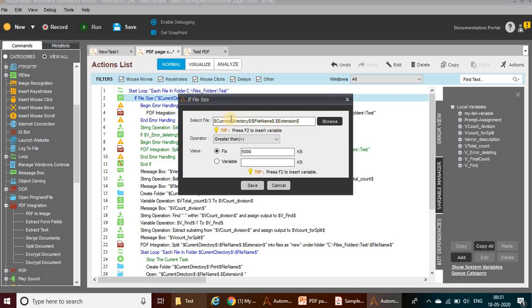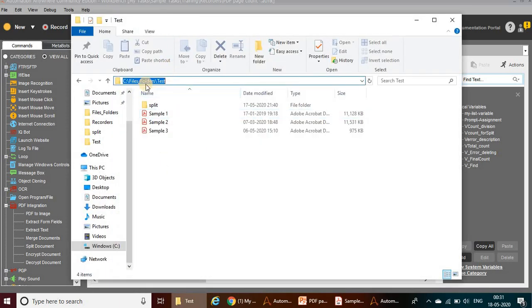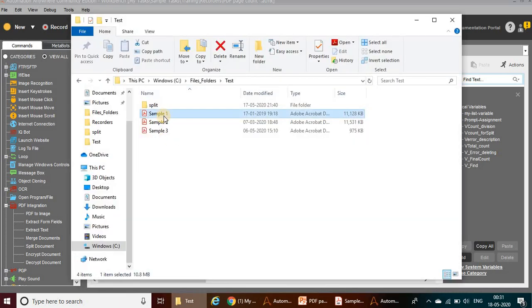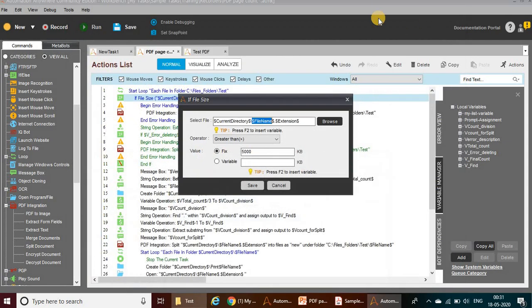The current directory is nothing but from C drive to the folder, which is called the current directory, because we are using it within the each file in a folder loop condition, right? Within the loop condition, the current directory will be considered as from this C drive to the test folder. So this is called the current directory. And file name, so the sample one, this is the file name. After that, .pdf. Each and every document has an extension, right? PDF, document, or text, or anything, PPT, Excel, something like that.